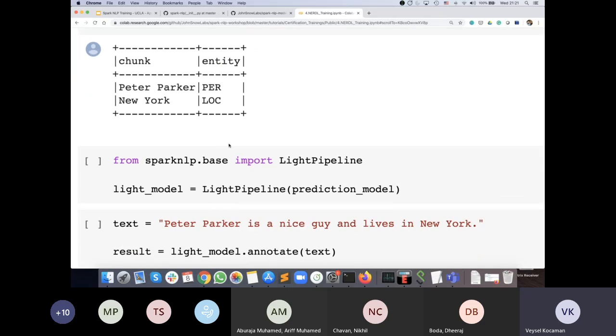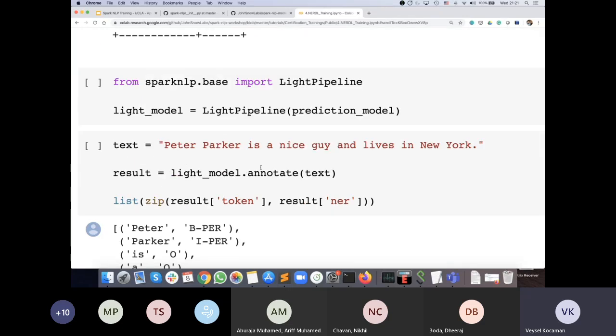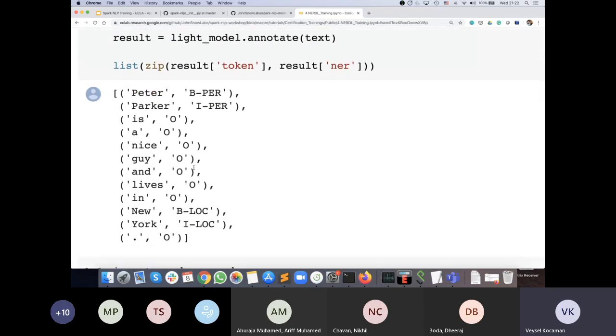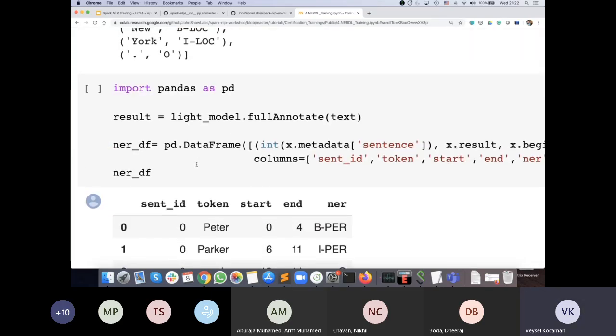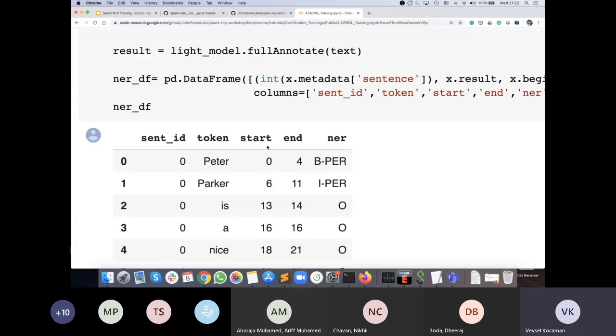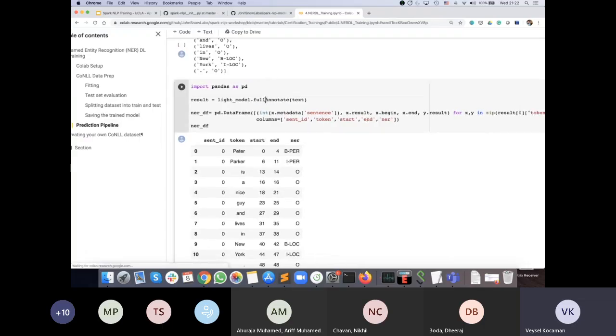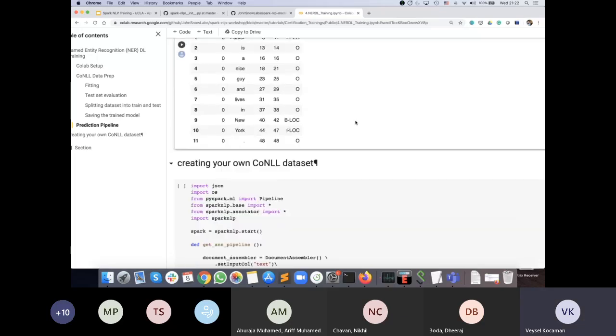You can do the same with the LightPipeline. I think you're already familiar with these concepts. So I can just convert into a LightPipeline and then annotate my text. Which means that I can get this one per label per token. I can also get token, start indices, end indices, and NER label by using fullAnnotate, because fullAnnotate will let me access the indices as well as the metadata.